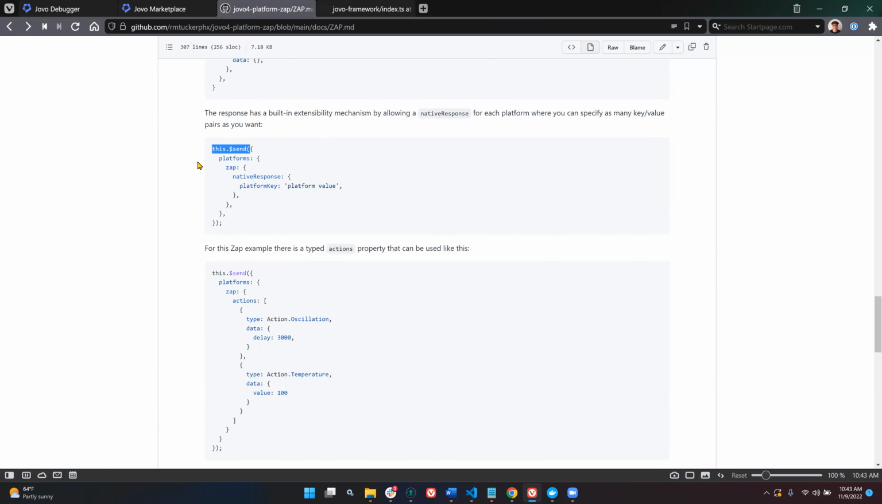Then what we're saying is that for a specific platform called ZAP, native response, you can just add whatever key value pairs you want. So there's already an extensibility mechanism built in that you could add whatever values you want, and then the client can look in that spot in the response and pull values out and do something based on that.